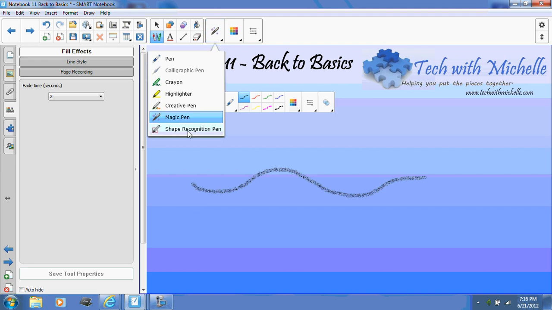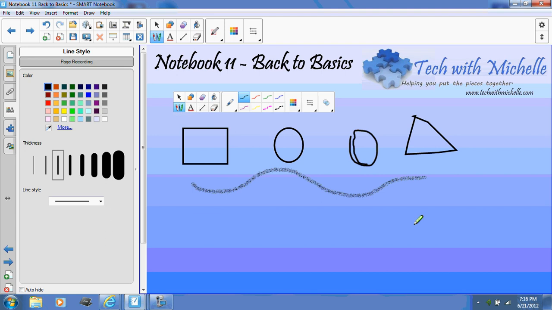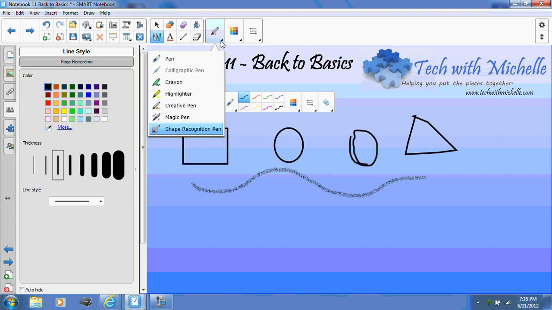And then you have your shape recognition pen, so that if you can't draw your shapes very well, it recognizes what you're trying to do. With my mouse I'm not drawing very well, so it didn't recognize that. But it's a shape recognition tool.